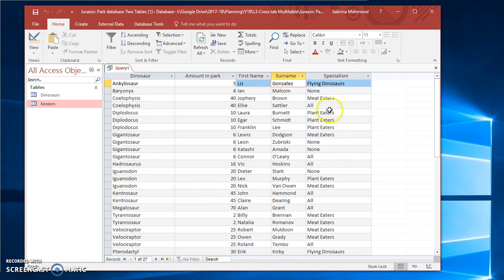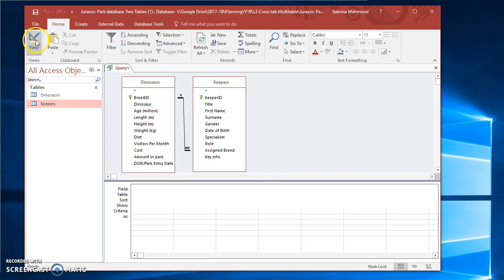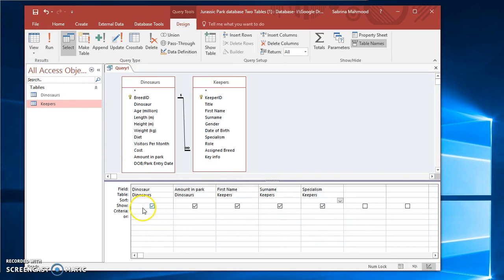Okay, and I can always go back in and make changes to the query. So if I go back into query design, you can see here I can do a sort, I can do a criteria. So I might say, for example, can you sort all of the keepers by surname in ascending order? Okay, I'll say for this also I don't now need to know their specialism, so I'll just turn that off there. Run the query again.